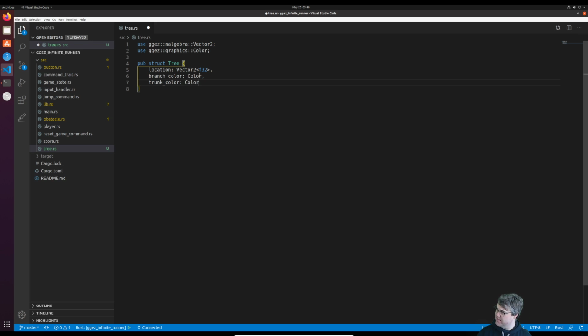Oh, a size. We need the size. Oh, right, because we're going to have different size trees too. So we have a trunk width, f32. Trunk height, f32. And I think that's going to be everything. Let's pull off of this, and then we'll create a new tree.